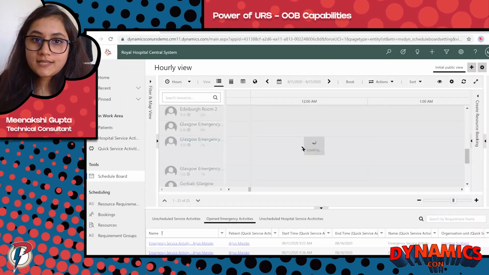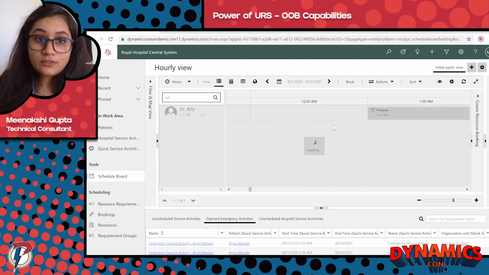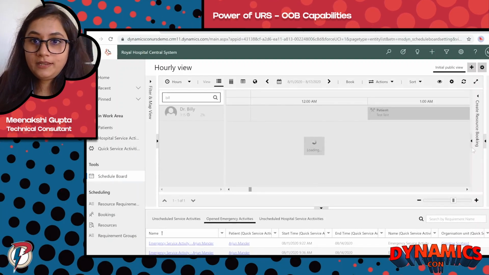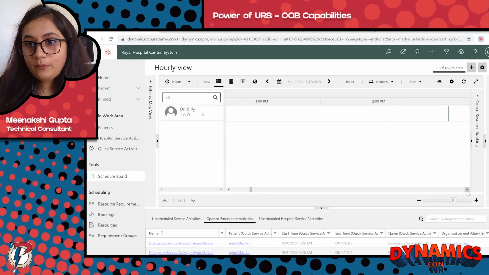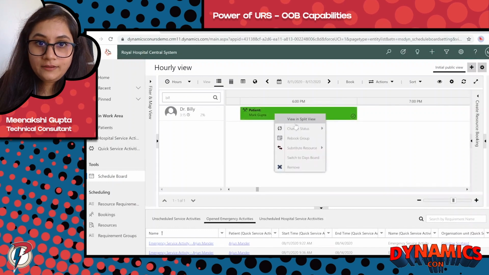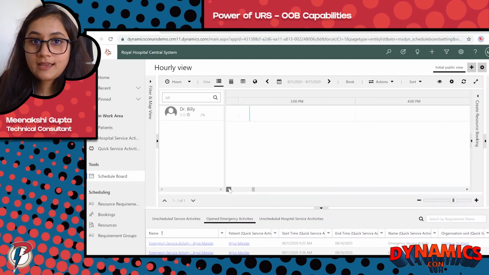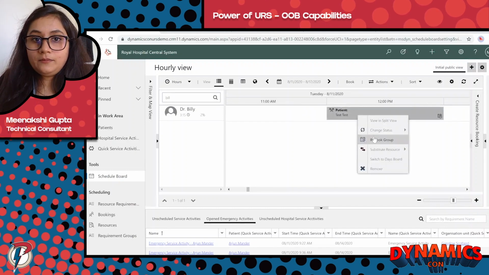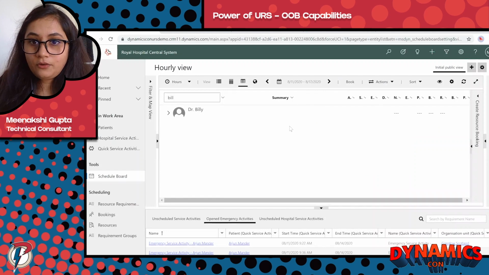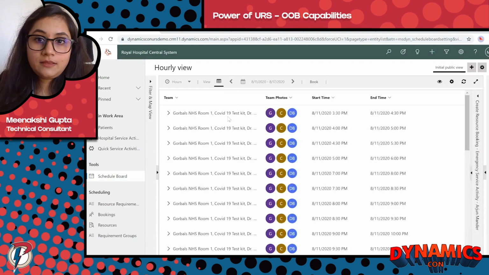Now, this is how in the schedule board, booked resources can be cancelled, can be rescheduled, can be assigned to someone else, and can be rebooked as well. So let's say one more thing. If I go to Dr. Billy's, I have one appointment for Mark this evening, and since this is completed, let's see which is the open one, and I want to assign the same group to someone else. I can definitely do that. If I say rebook group, you will see the availabilities for the same kind of resources.